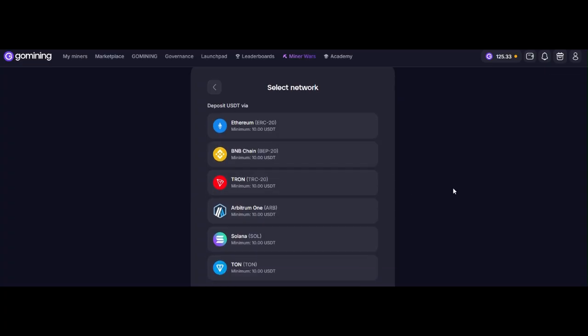Now this next one is which network. USDT can actually be sent on a variety of different networks: Ethereum, BNB chain, Tron, etc. And you'll notice there is a minimum of $10 US. If you deposit less than 10 US dollars, that amount will be lost. So you say, well, how do I know which network to select?